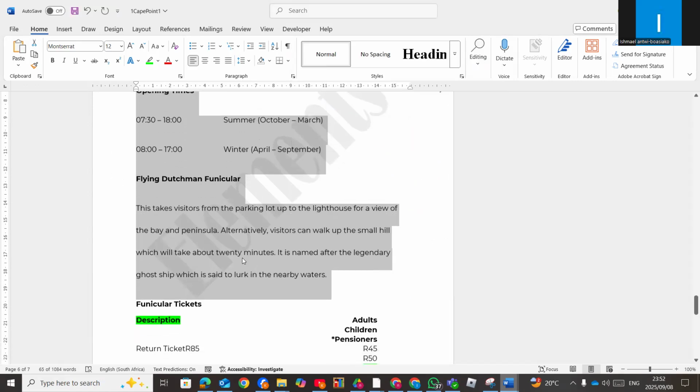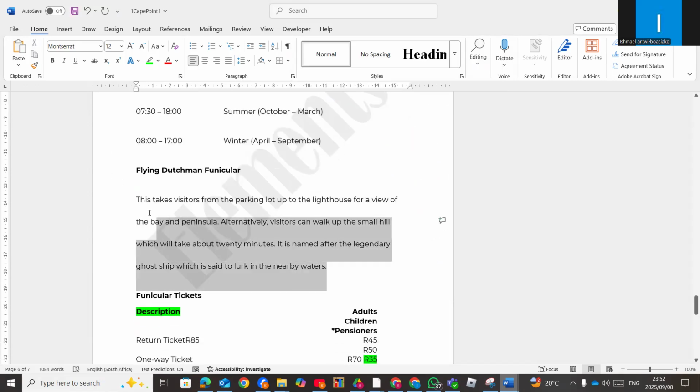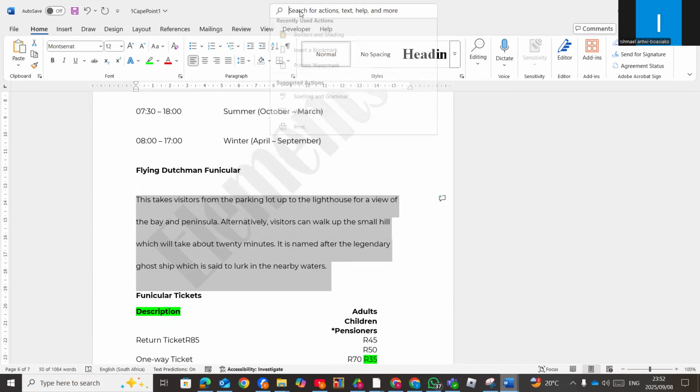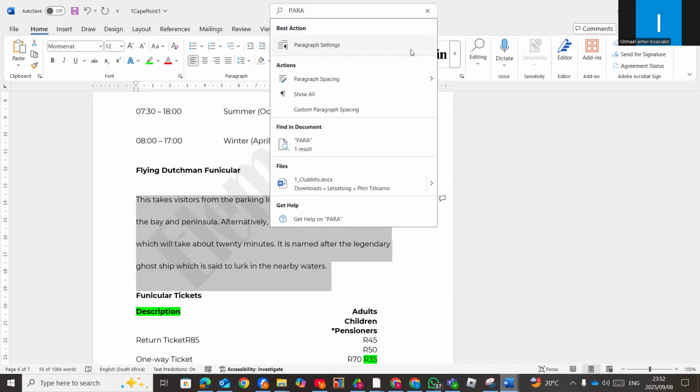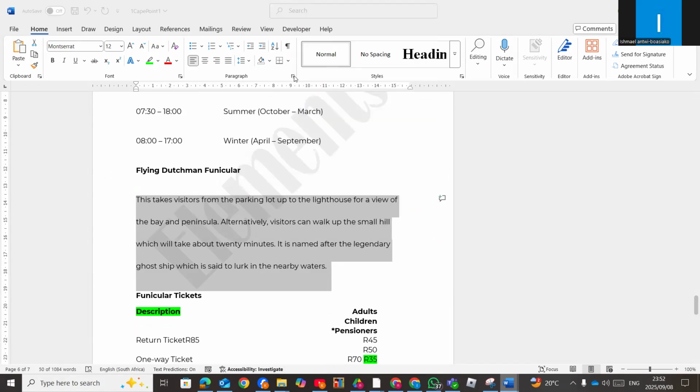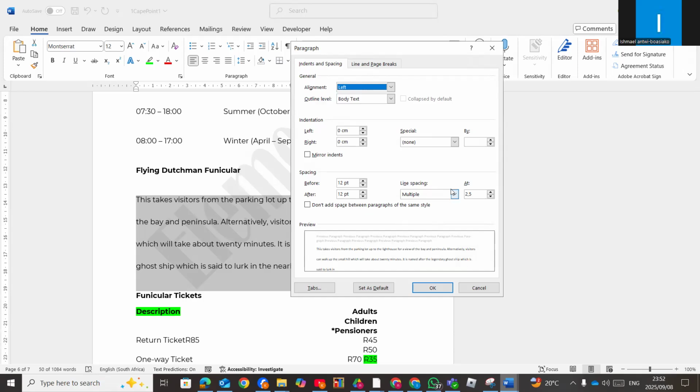So if they say change the paragraph spacing, you just select it. You can go to the search and say paragraph. It will give you paragraph settings, then it will open this arrow for you. Then we have the line spacing and paragraph spacing. We have the alignment like left, center, right, justify. So take note of that.